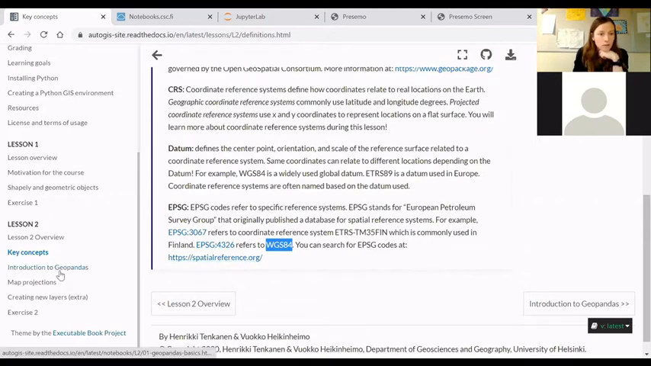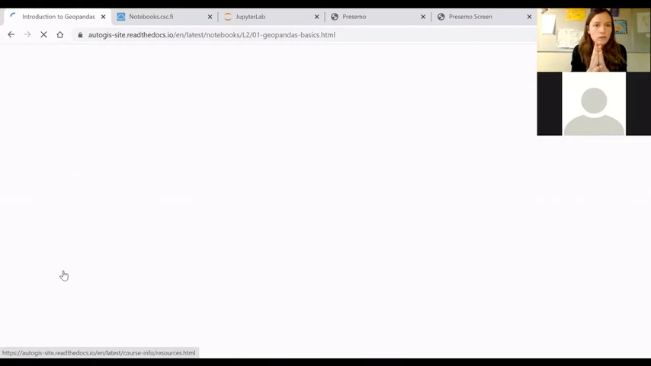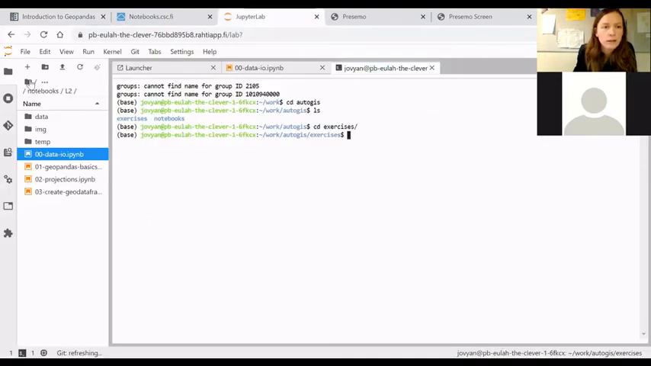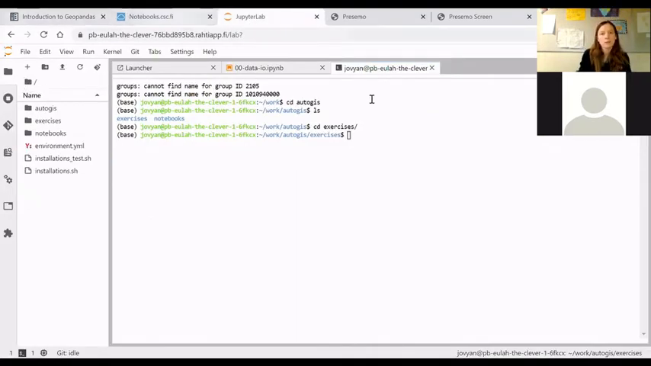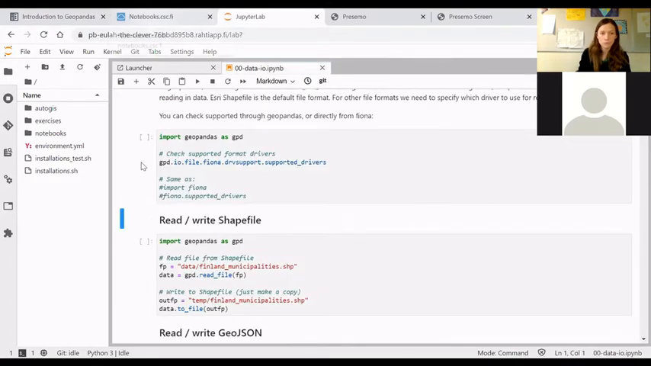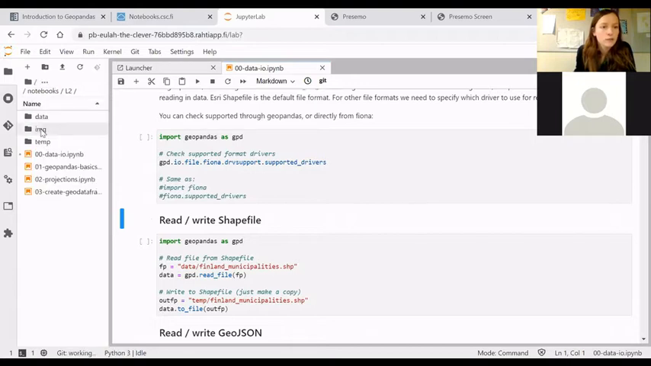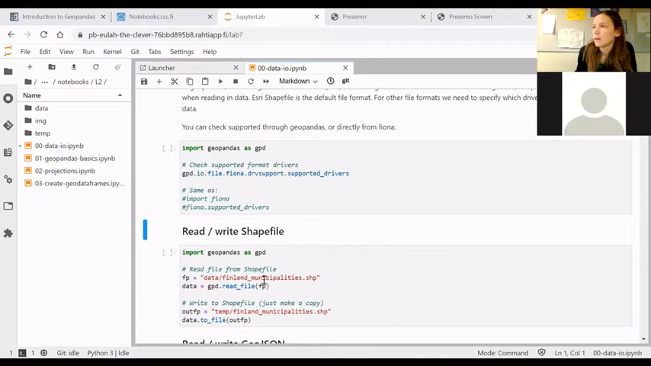All right. So then let's start working hands-on. Introduction to GeoPandas lesson starts from here. Sorry, actually, I'm missing one page in this table of contents, but that's fine because we'll start now working in the instance. So if you haven't yet done so, please go and launch your CSC notebooks, and you can find the lesson materials under AutoGIS notebooks lesson 2.